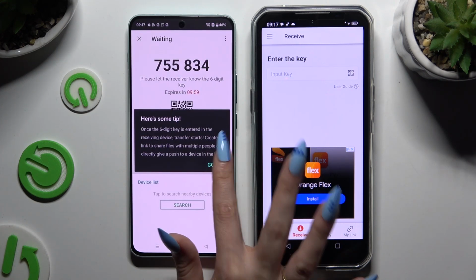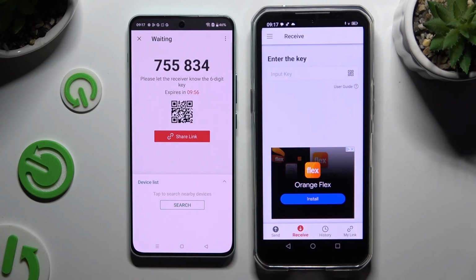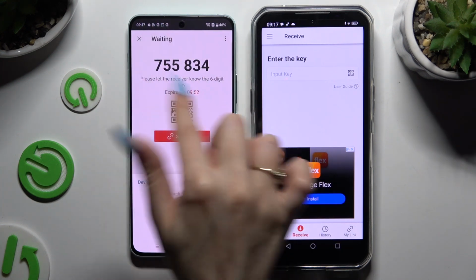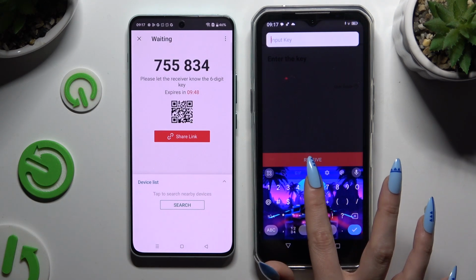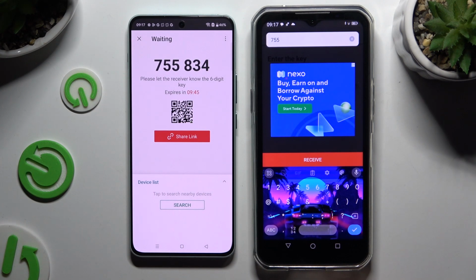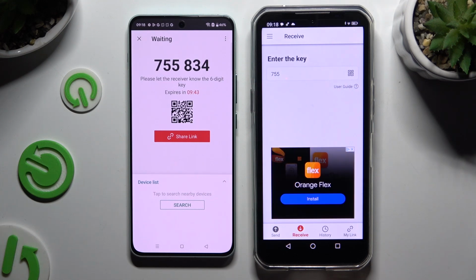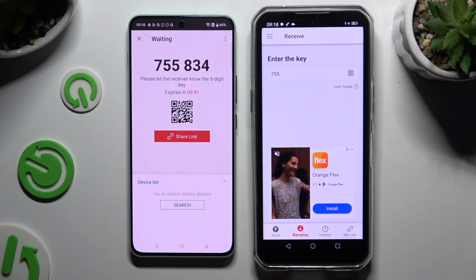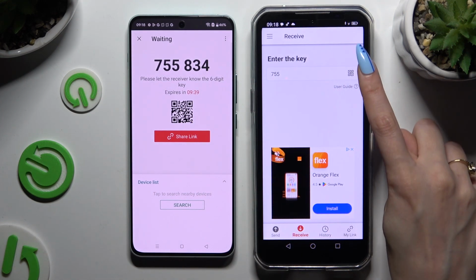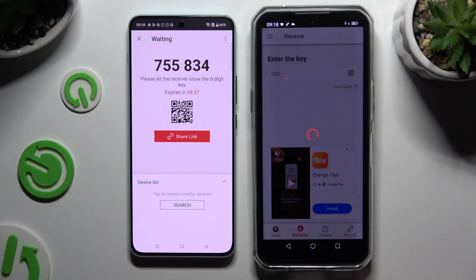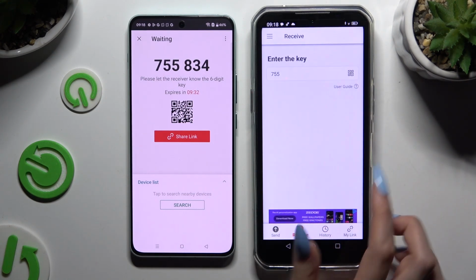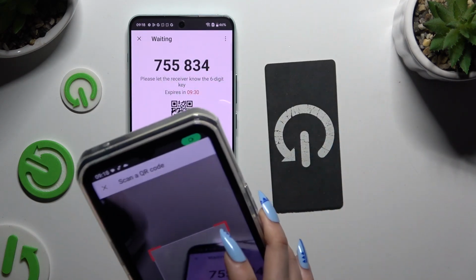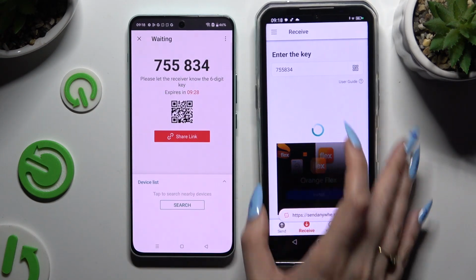Choose Got It in Here's Some Tip pop-up and decide which connection way you want to use. To connect by inputting this key, click on Input Key section, type in all of those numbers in correct orders and hit Receive. To scan the QR code though, use scanning icon above User Guide. Close an ad. Allow camera access in the pop-up and simply point it at the code. Then wait.